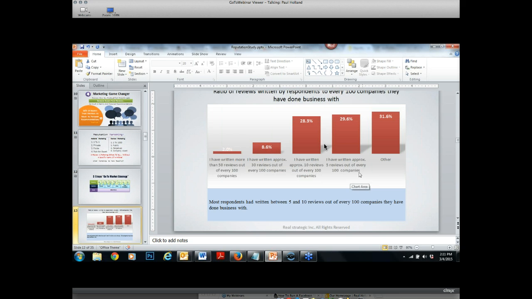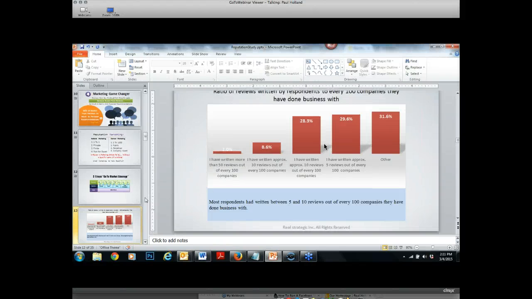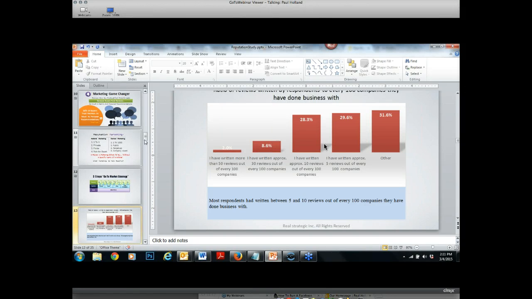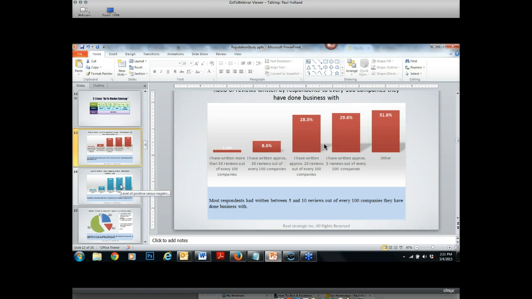Now this talks about the ratio of reviews written by respondents for every 100 companies, and it says most respondents had written between 5 and 10 reviews out of every 100 companies. So it's a very, very small number, really. 5 to 10% of people review companies. You want to try to be one of those 5 to 10%, and you want to continually try to get more and more of them, obviously.